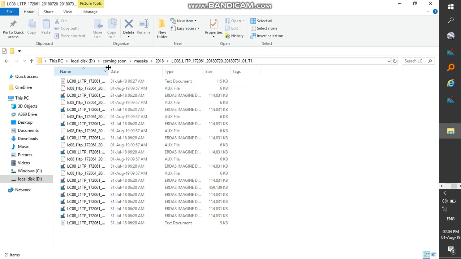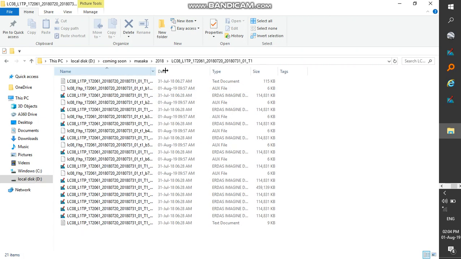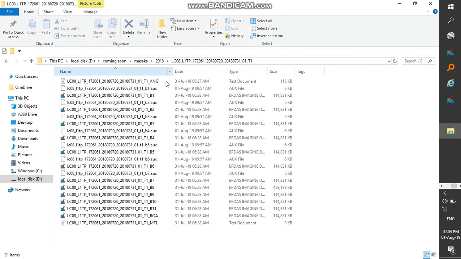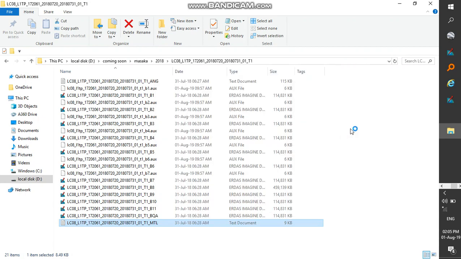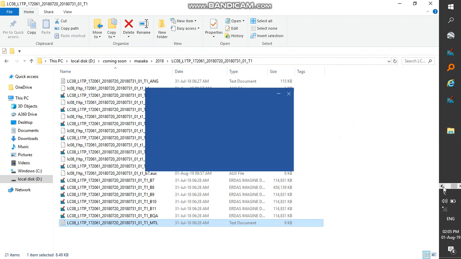So what you're going to do is to extend. As you see, this text document is showing you the metadata file. So right click. You can either open it in Notepad, but for this case let's use Word 2016. Here we go. It's processing. Don't be bored.